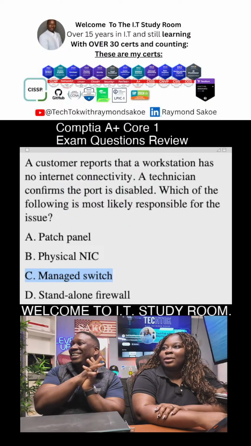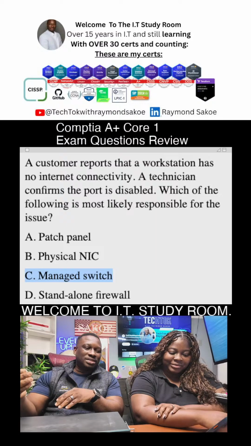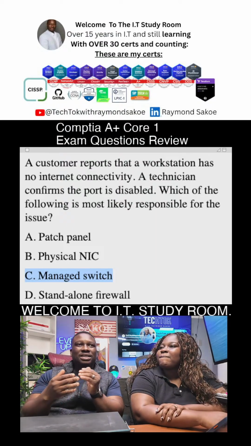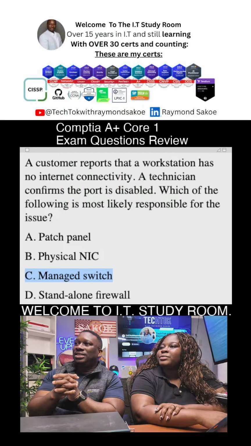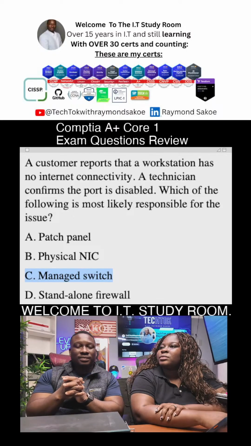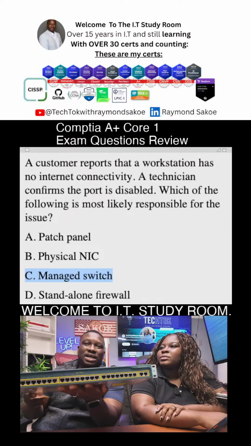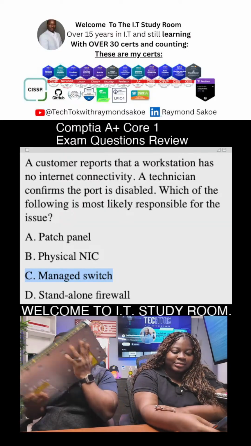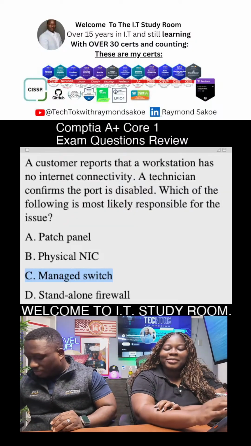Fine. Anyways, when you start working in an enterprise environment, all the switches that you're going to work with or buy, you need some sort of flexibility to manage those switches. So with managed switches you can log in and disable a port and all that. So that was the answer: manage port.